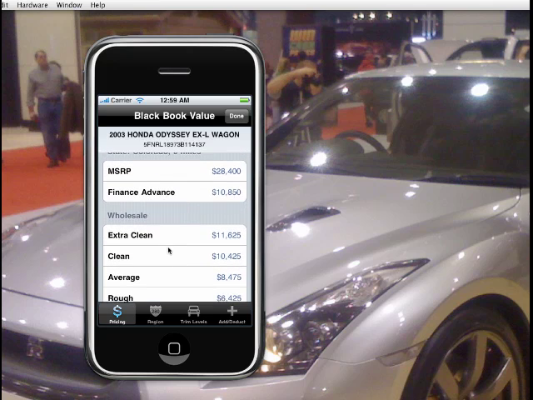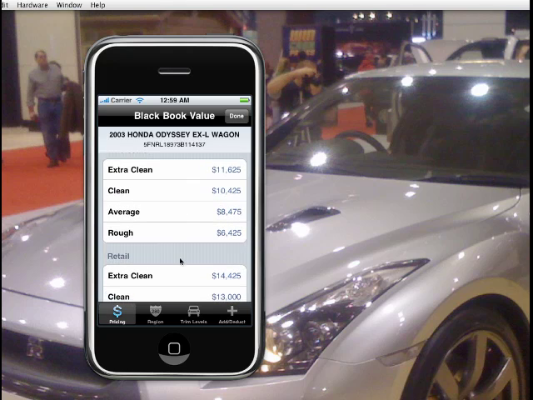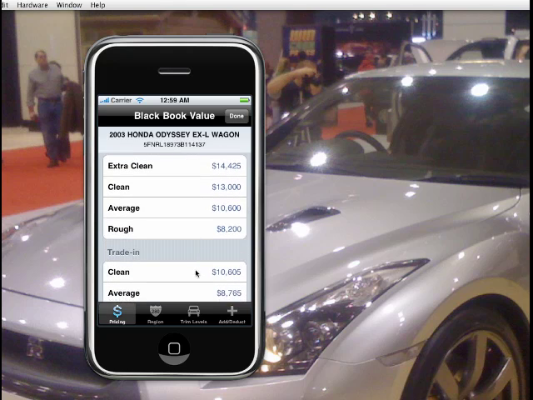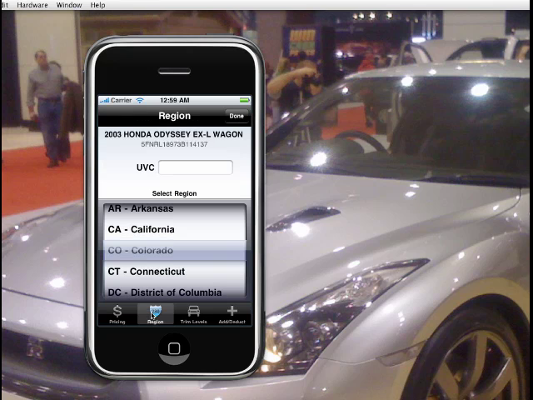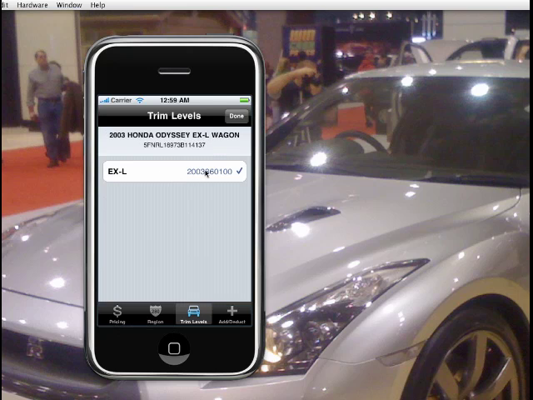I've got things such as the wholesale pricing, the retail pricing, the trade-in pricing, and the residual pricing. I can also adjust the region that I'm in, picking a particular region which may adjust the pricing. If a vehicle has more than one trim level, I would have the different trim levels available here that were maybe associated with this VIN. And if I had any additional equipment, you would see that additional equipment listed here.